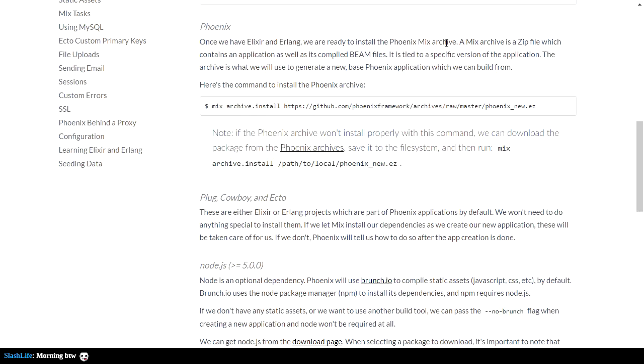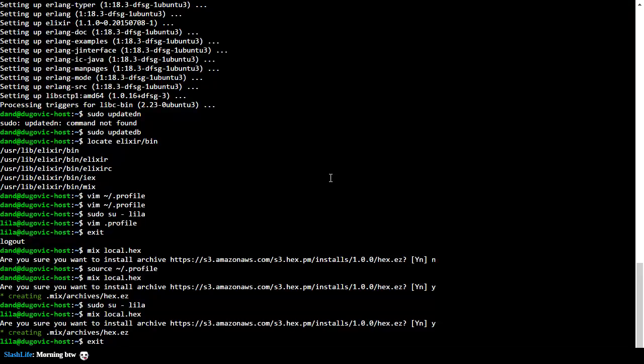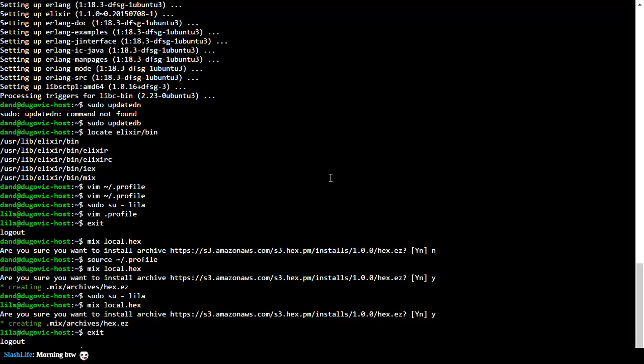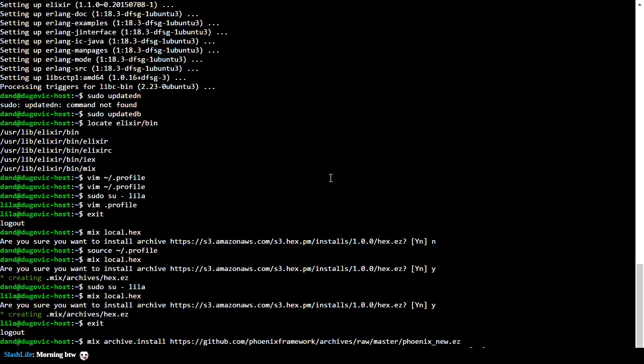A Phoenix mix archive. A mix archive is a zip file which contains an application as well as its compiled beam files. So I guess this is building the Phoenix layer on top of the Elixir layer. So that's cool. Or a Phoenix application that builds on top of Elixir, which builds on top of Erlang's VM. If it won't install properly, we can download it from the archives and so on. Sure. So we'll give this a try. Go. Maybe. Sure. Why not?